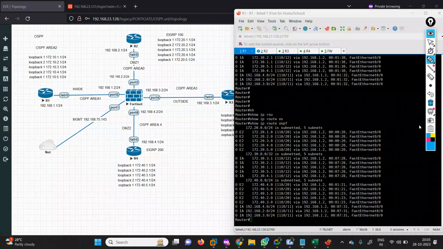Clear now? Okay. So now this is our area 0. This is connected directly with the area 0. This is also connected with the area 0, and area 4 is also connected with the area 0. Okay.